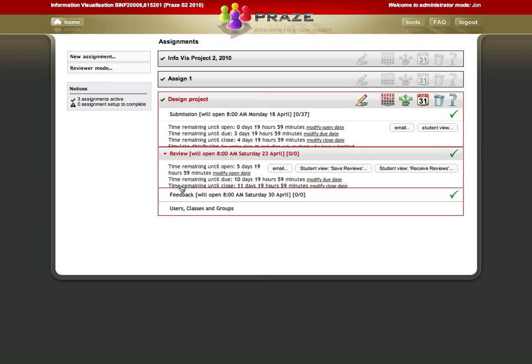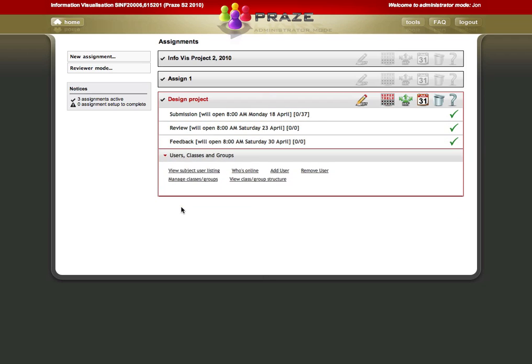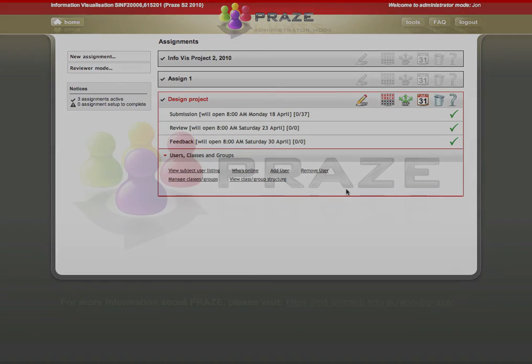Similarly, there's a summary of the review part of the process, the feedback part, and links to things to do with the users and groups. Well, that's it. The next stage would be to allocate the work to the students, and we'll do that in a separate video clip.